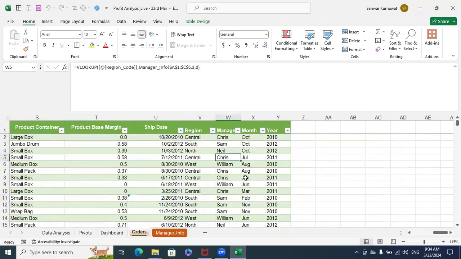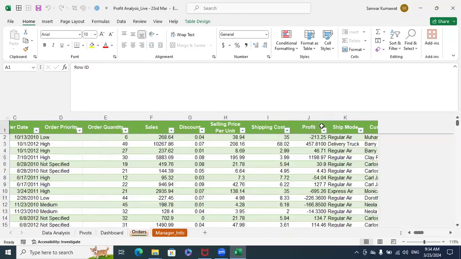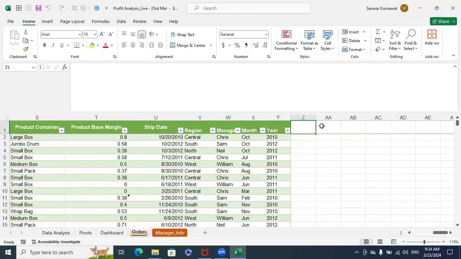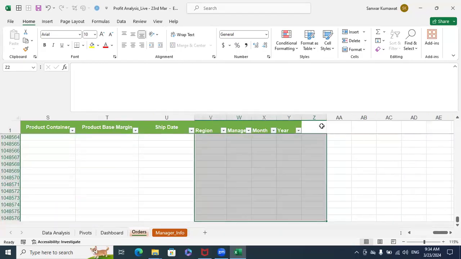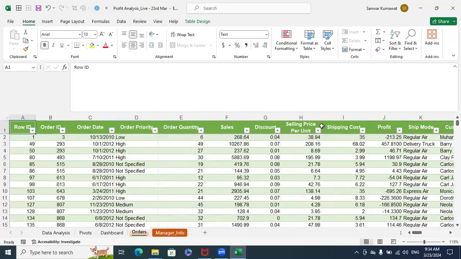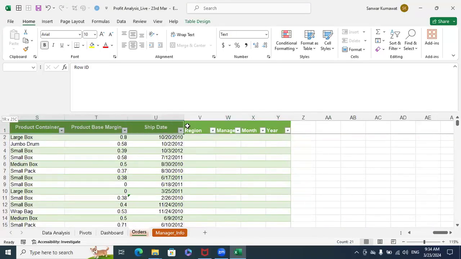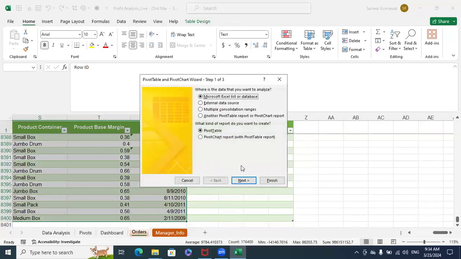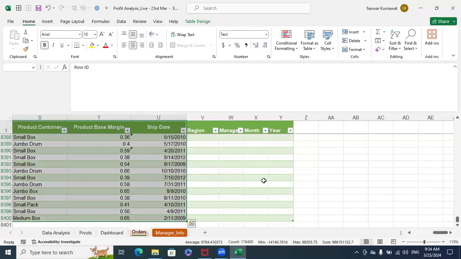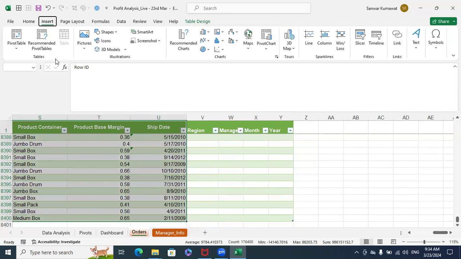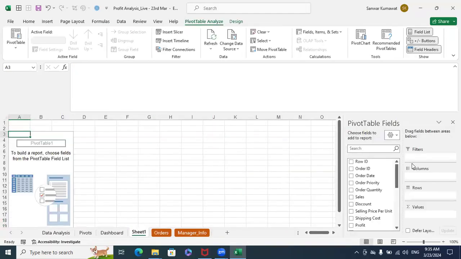Okay, sorry for that. So now these are the details we have here, and let me delete these things from here. Now let me apply a pivot table to this with Alt D P, or you can also apply Alt N V. Done.